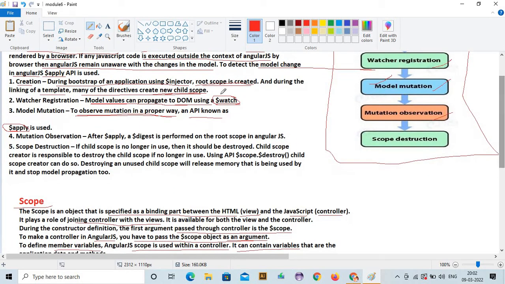Next, fourth step, mutation observation. While you are changing from one to another to one, there will be observation. That means here what thing we need to use? After $apply, a $digest is performed on the root scope in AngularJS. So $digest is performed on the root scope in AngularJS, in the fourth step.